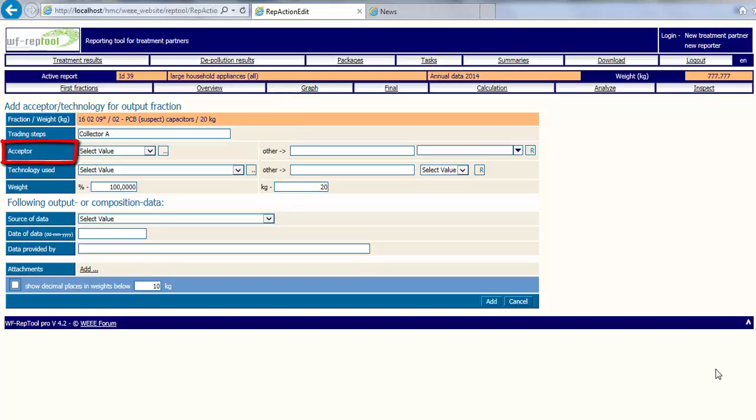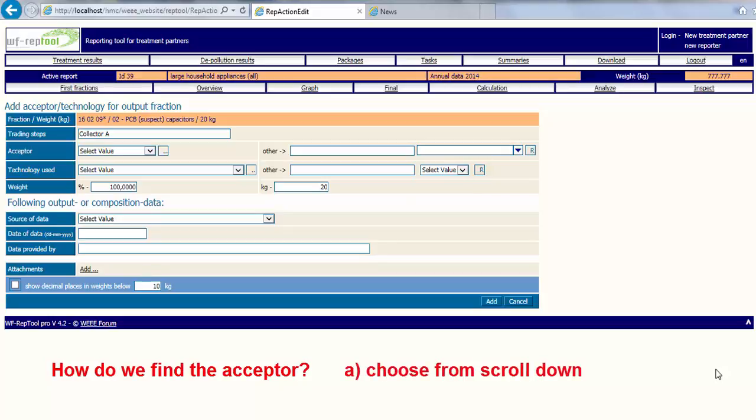In the next line, the acceptor of the fraction is asked by name. How do we find the acceptor? In many cases, when the RepTool administrator has done his job to add all relevant treatment operators active in the country to the list of acceptors, you will be able to choose the acceptor from the scroll down. Limited in our case.